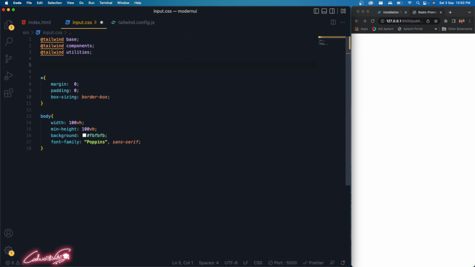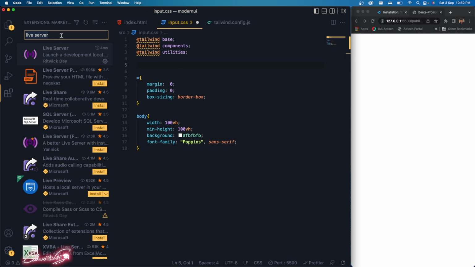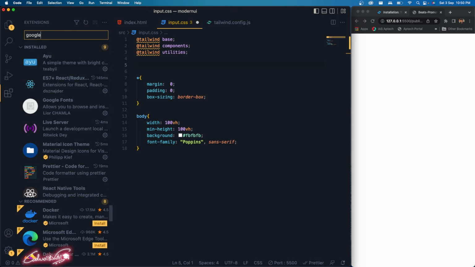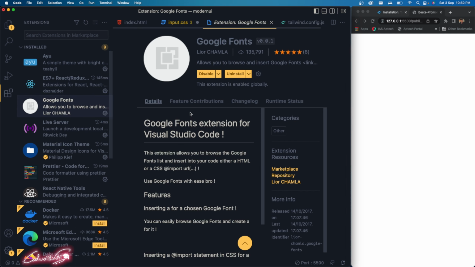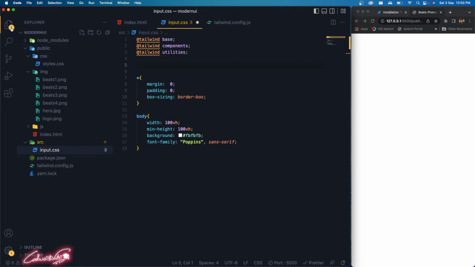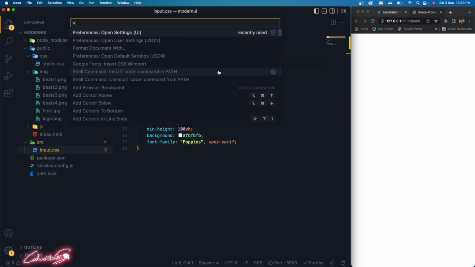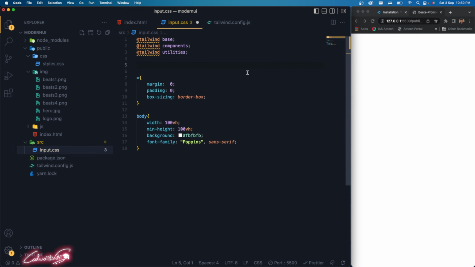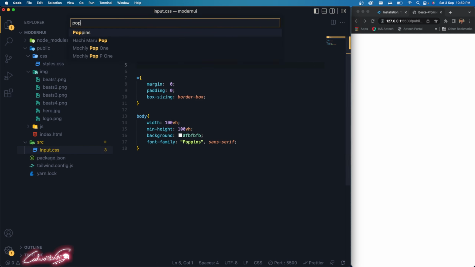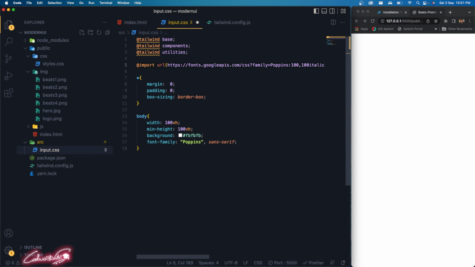so you can go to your browser and search for Google Fonts and search for Poppins. Otherwise click the extension and search for Google Fonts, this one. This is the package. So go ahead and download this Google Fonts. All you have to do is press Control Shift P or Command Shift P and search for Google Fonts CSS import. Once you press enter, you can search for the font which you're trying to import. So click it, that will import that import URL over there.